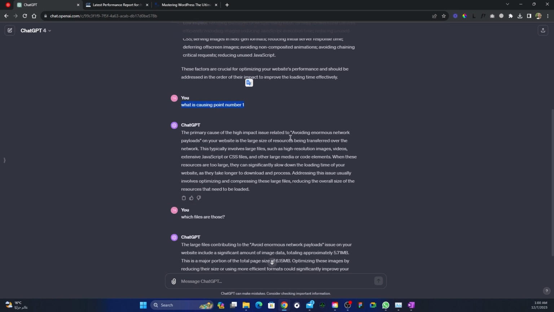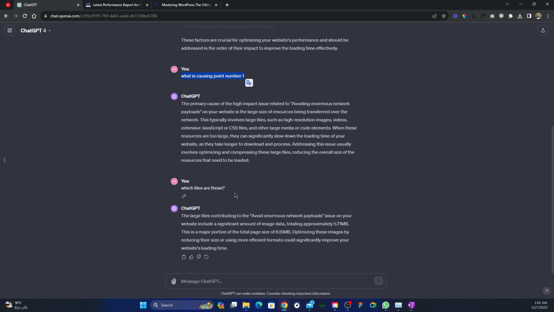And it told me it could be by several reasons, and including large files and scripts, JavaScript, CSS, and so on. So I don't know what is the reason yet. So I told him which files are those. It told me the enormous payload is because of image data, approximately 5 megabytes, which is way large on a single page for the web.